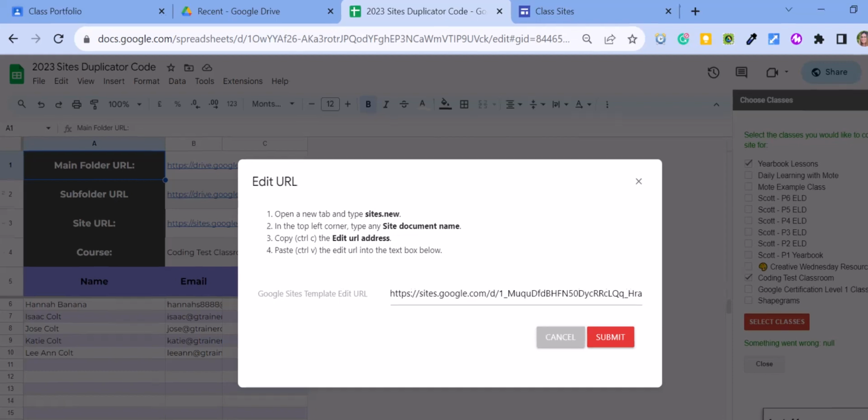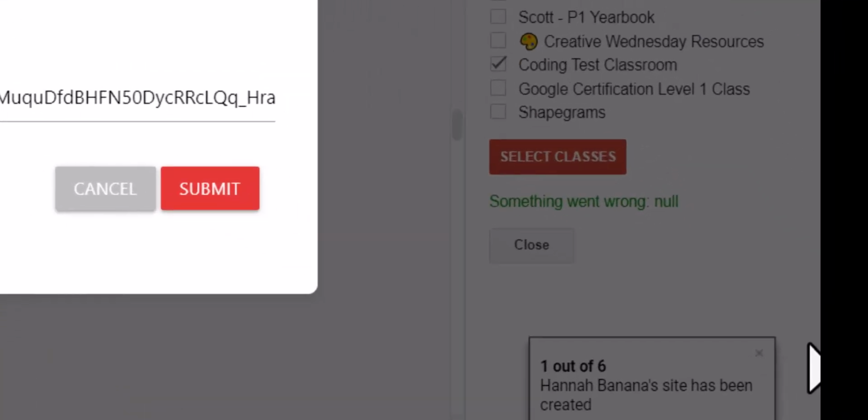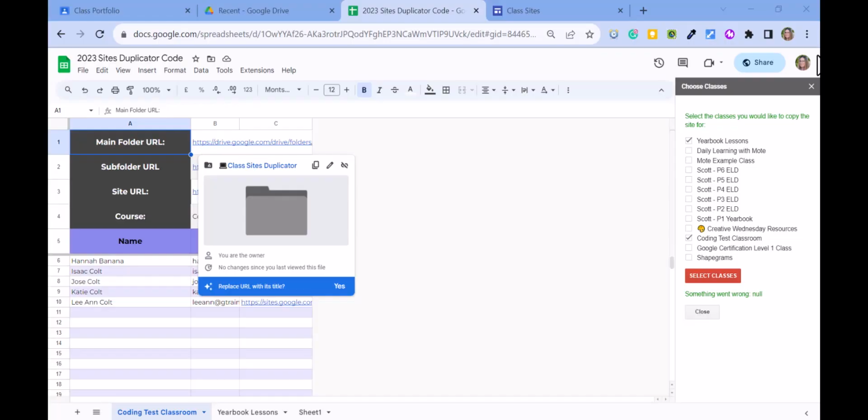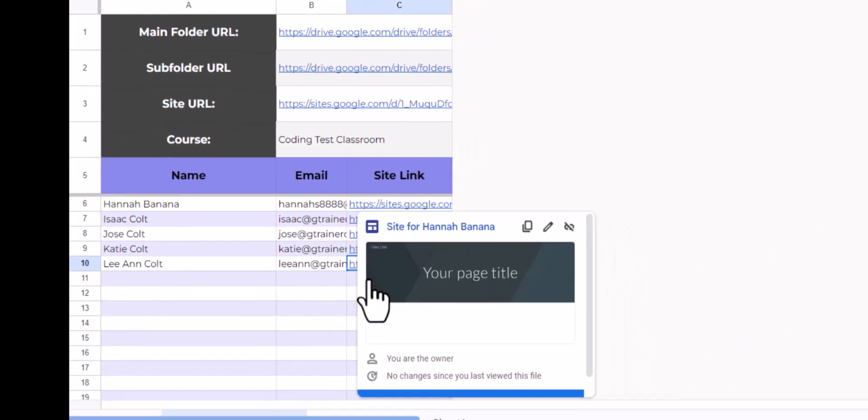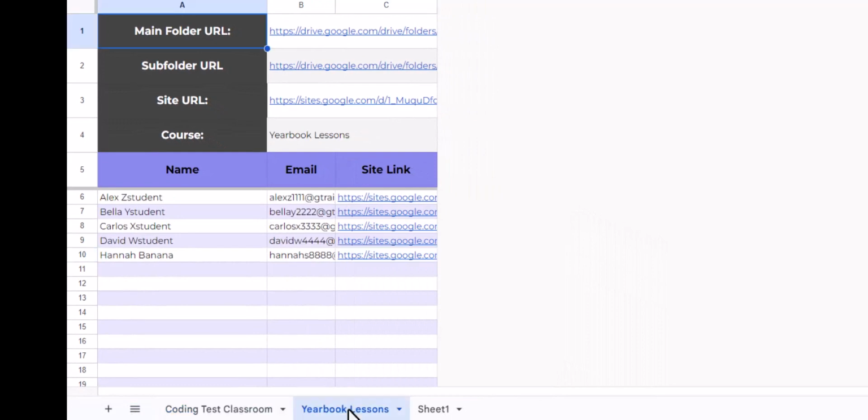And they are starting. Depending on how many students you are creating, maybe 6 classes of 30 students, it's going to take a while, but it's worth it. When all sites have been created, the module will close. You can click Close on the sidebar and notice you have all of these links. This is true for both of my classrooms.